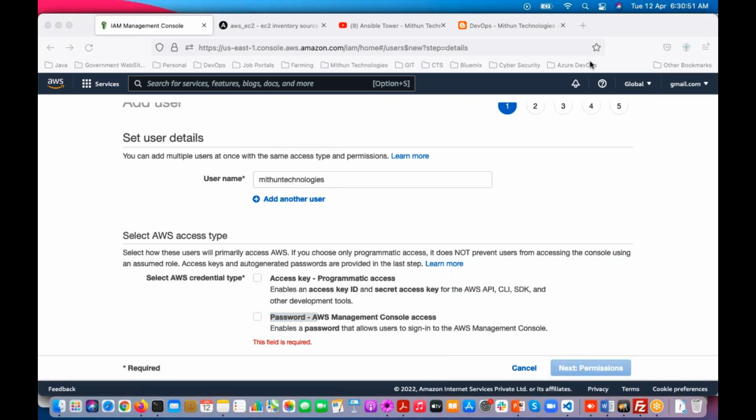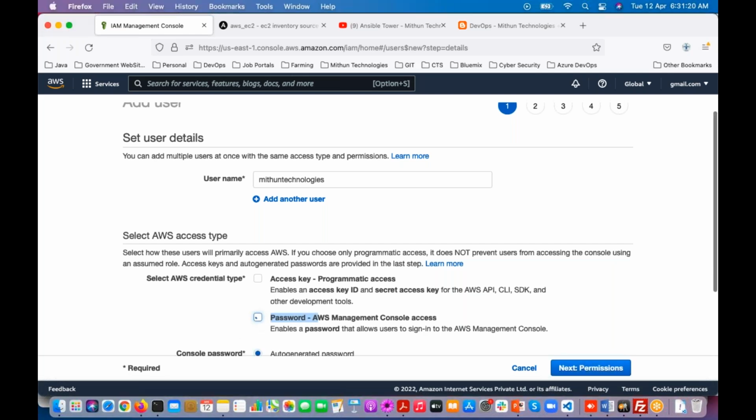See, in real time, how many AWS accounts will be there in our company? Guys, only one AWS account. So what are they going to do? They are going to create the users and they are going to provide the access to that particular account. Okay, so anyway, we are going to discuss in detail in our AWS IAM service. So if you want to access your AWS account through GUI, we are going to select this one.